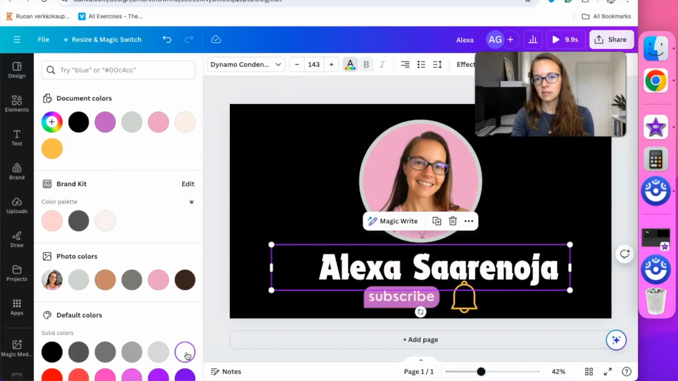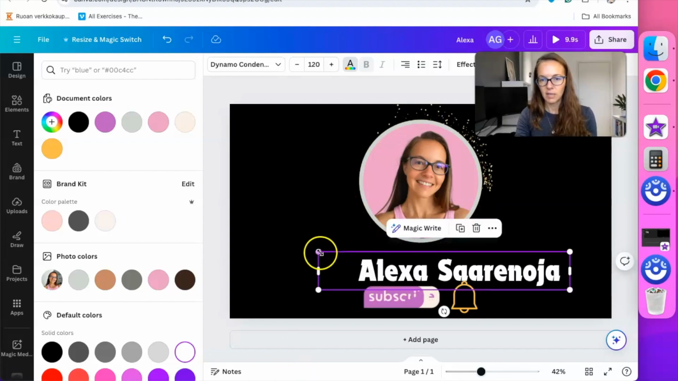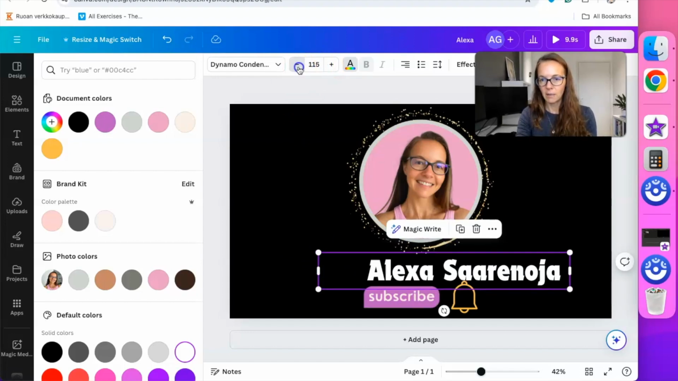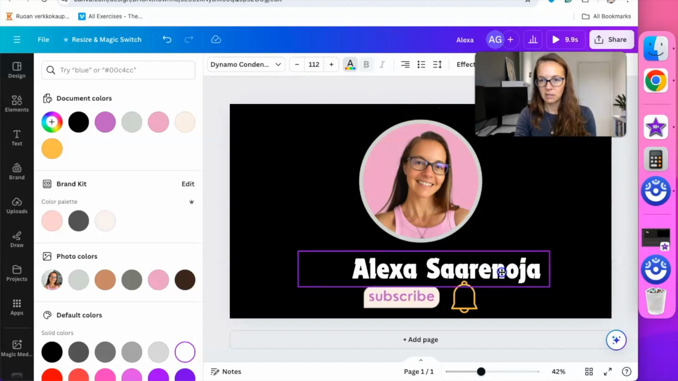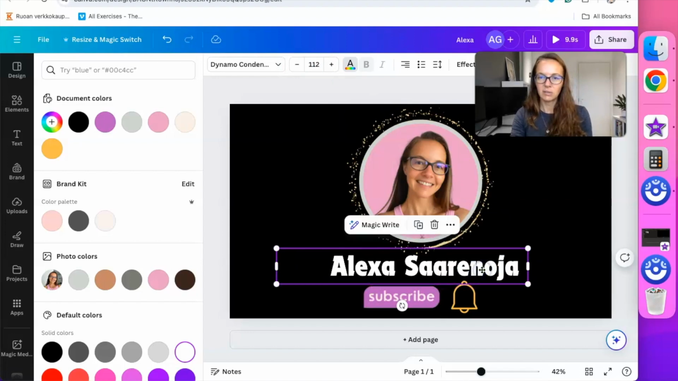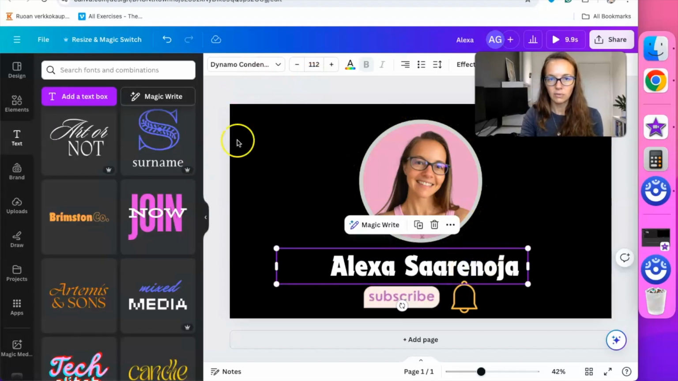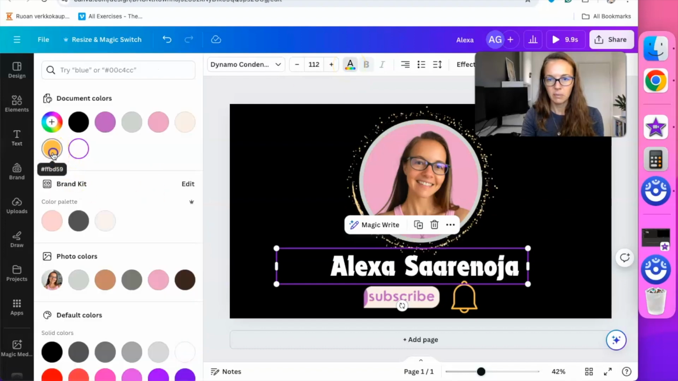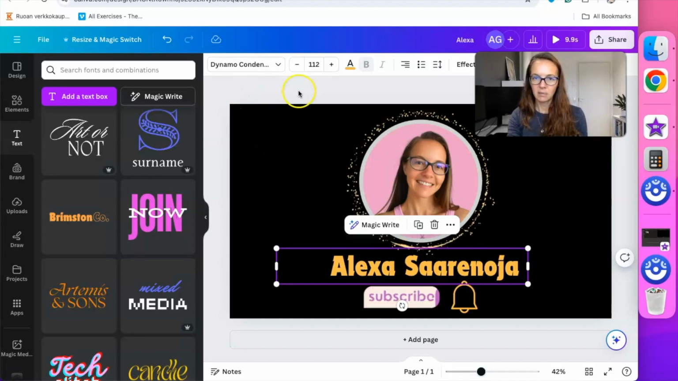Alexa Saarenoja, that's nice and white and bright. And then you could scale it down if you wanted, dragging the cursor, or you can go up here and go down or up to decide what size you want it to be. And this doesn't need to be centered here, but you can center it underneath. So then you have that. And actually now that it's black, maybe I want this to be gold. So I can go up to color and I could change it to maybe this gold color. And there you have it, an animated page.